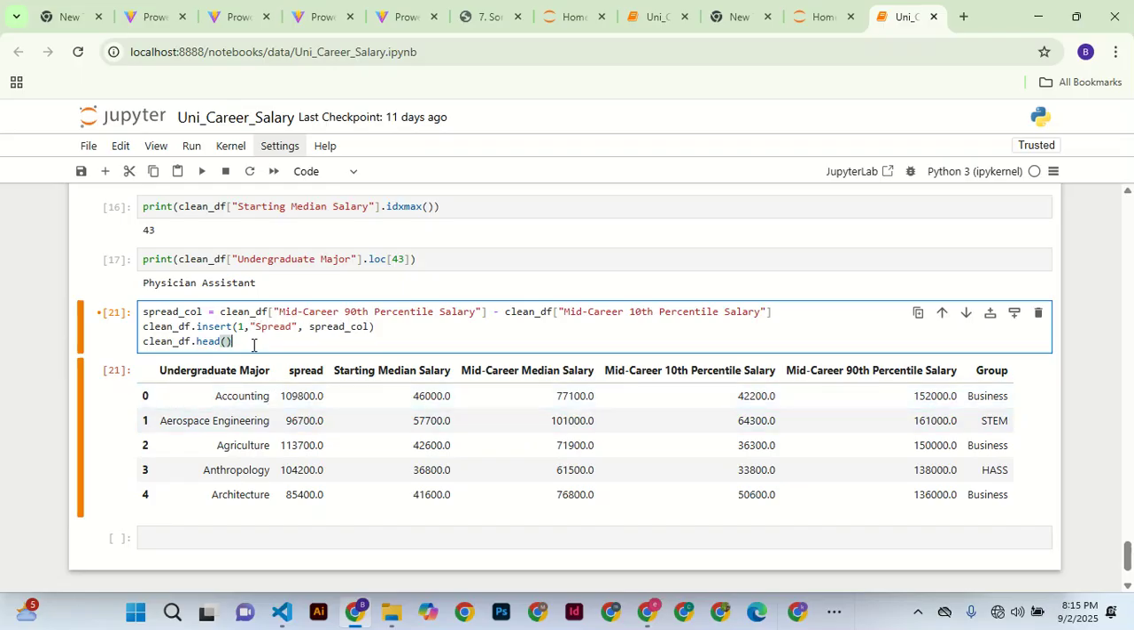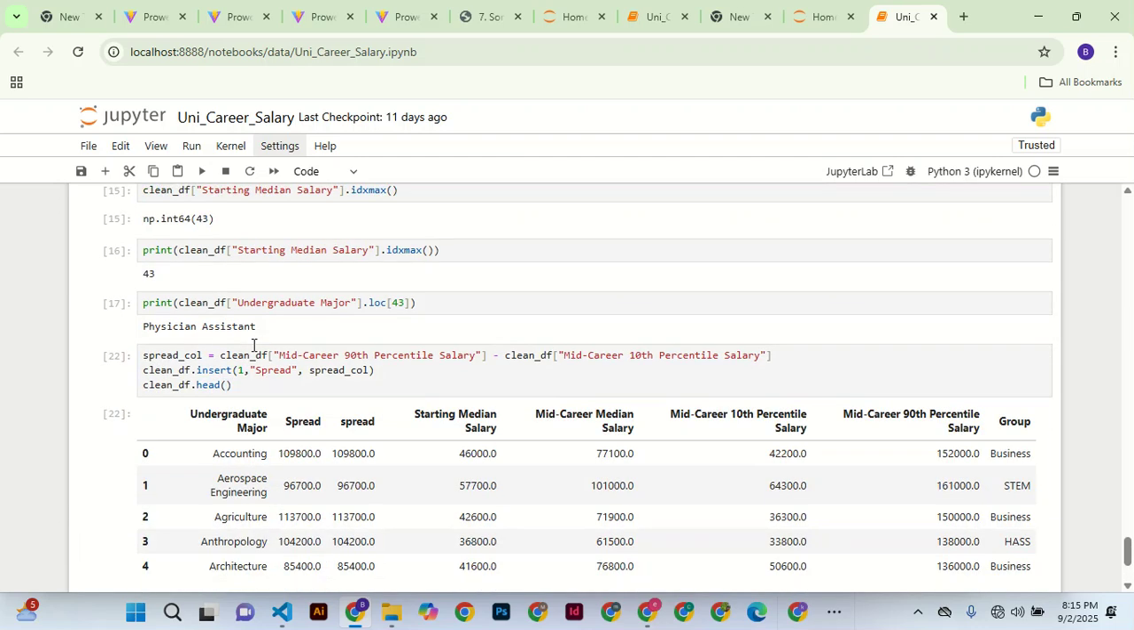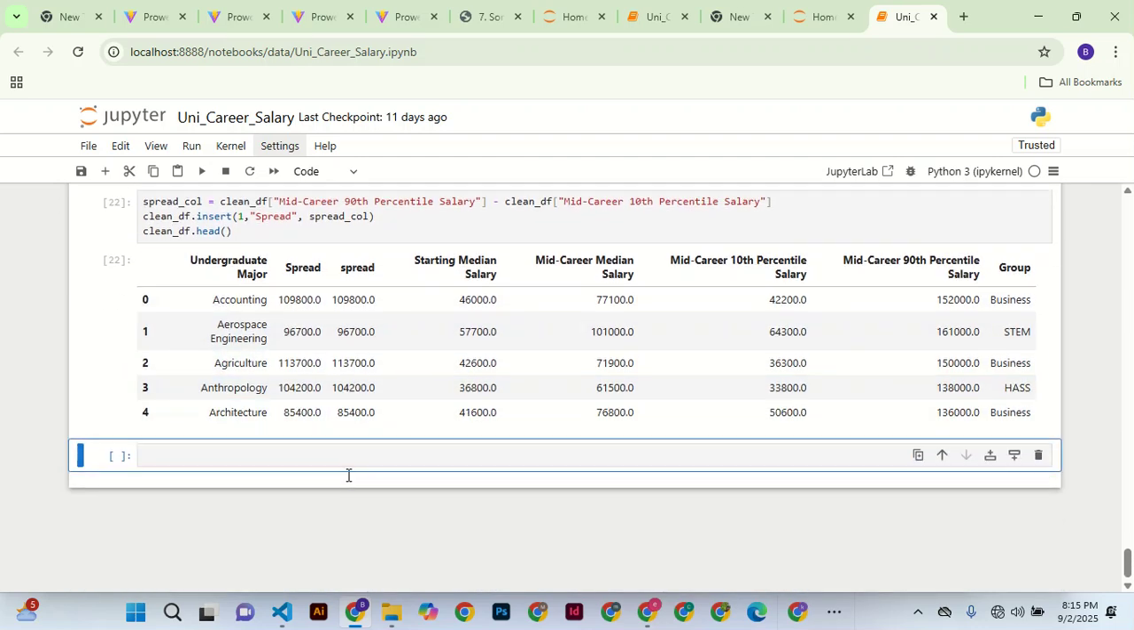And when we come with that, it has come with spread and spread. So this spread, it is not necessary. If you run the kernel, it will disappear, and the one with the capital will remain.